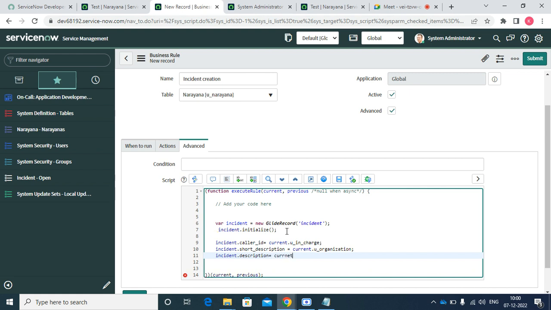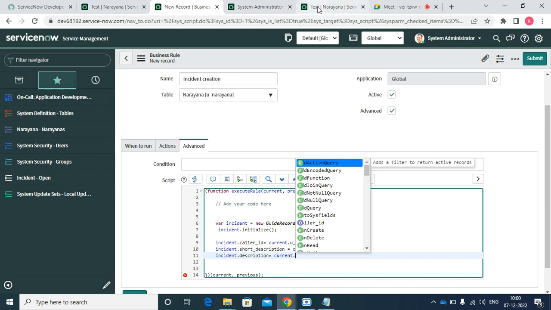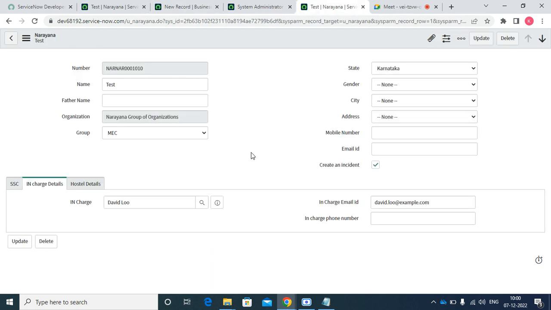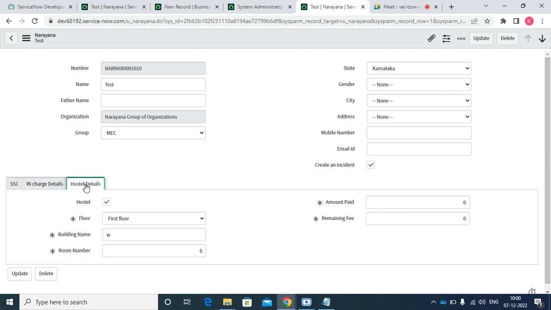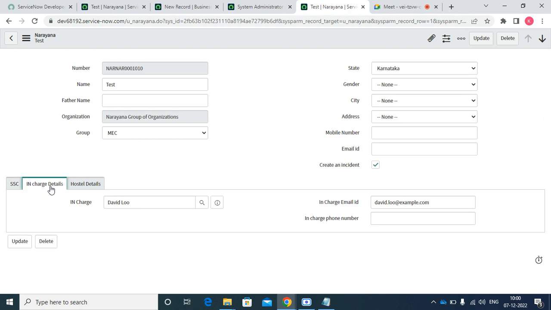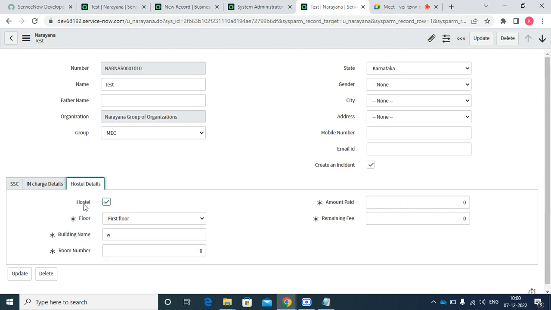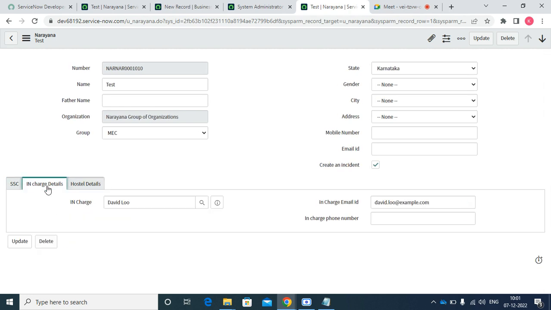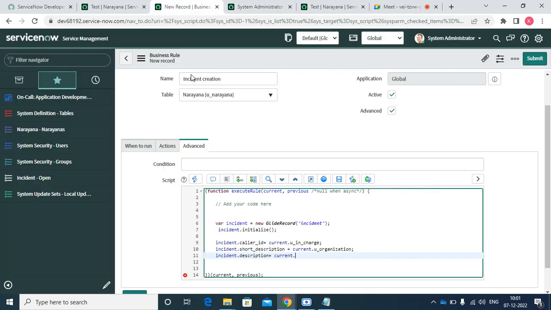Equal to current dot, any other one, current dot. So we can copy anything. Okay, so I'm just copying this in charge email ID. For example, this is for our testing purpose.